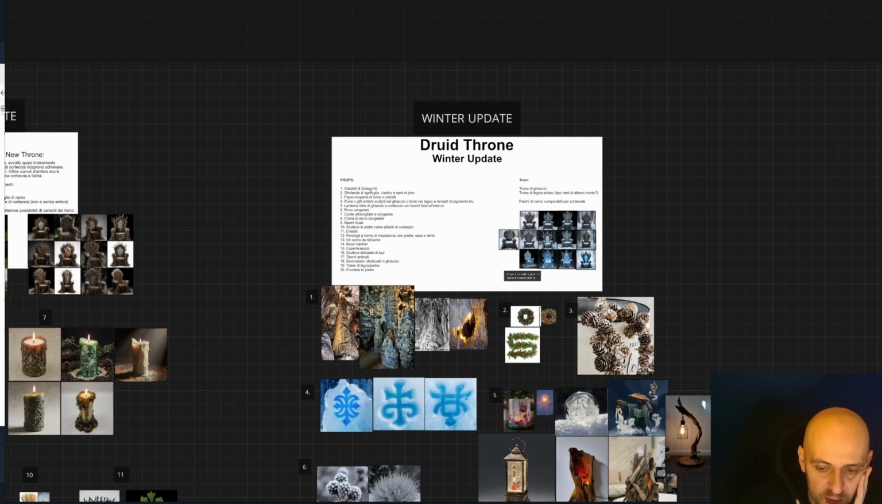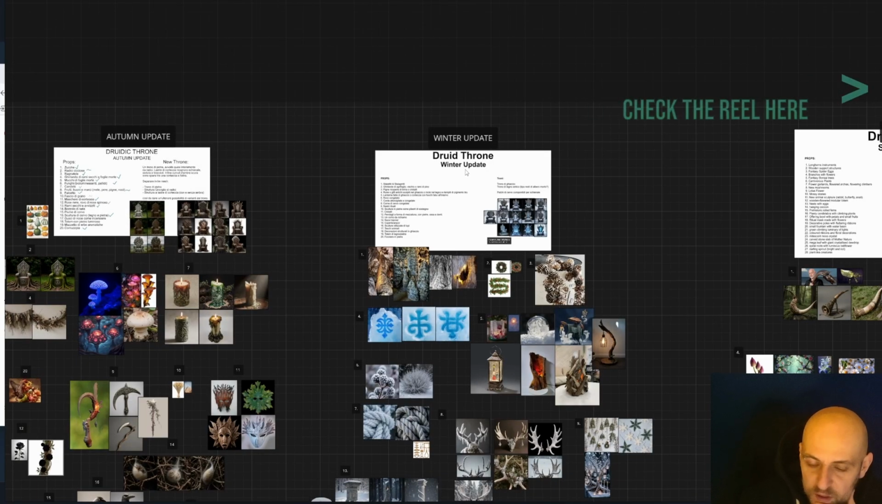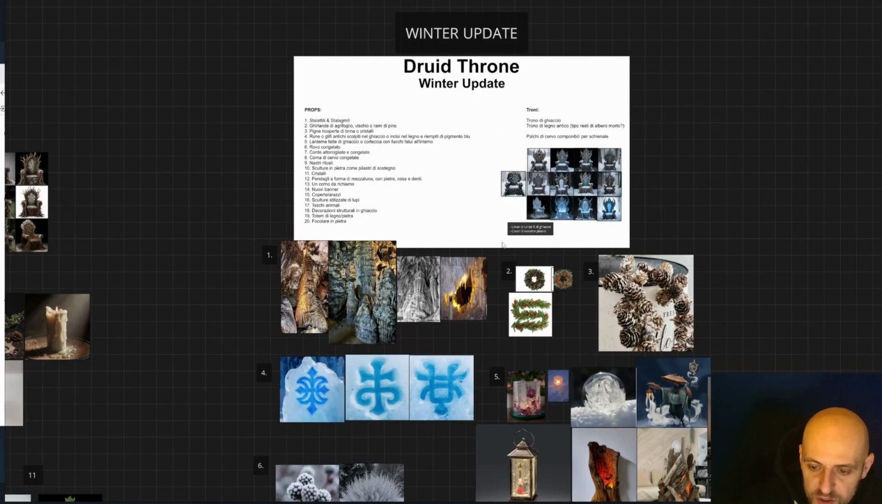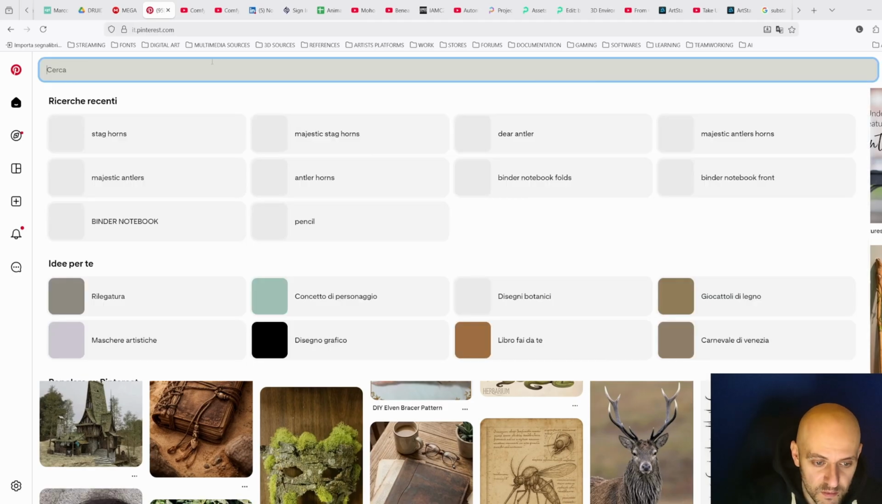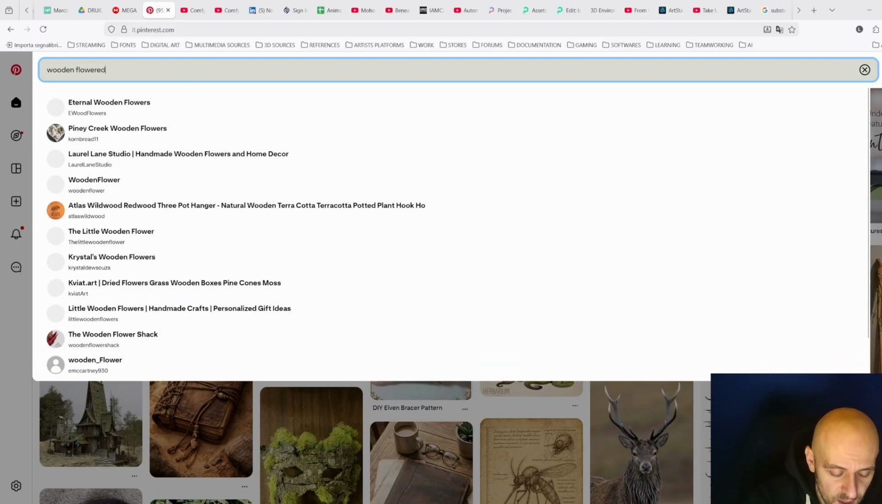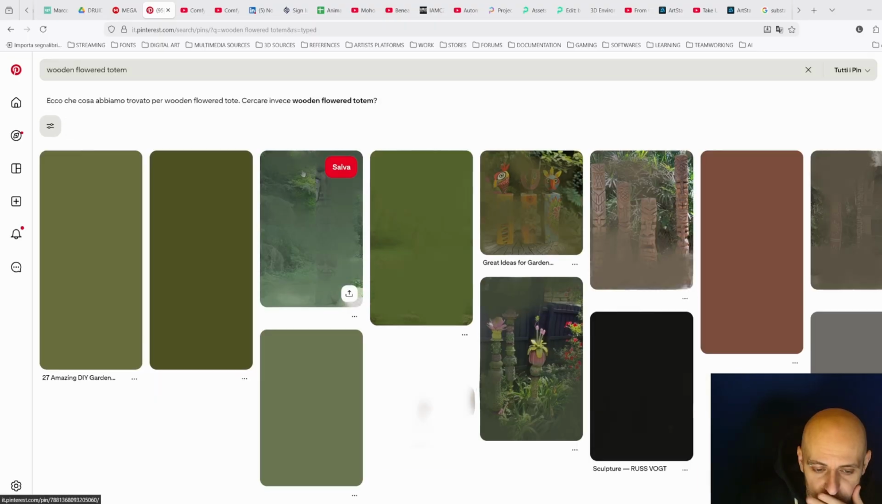First of all, I create a list. In this case, you can see that I have the Druid Throne, one of my asset packs that you can find in the link down below. Basically a list of inspiration, stuff that I'd like to put in my asset packs, on Pinterest or even Google Images. I'm pretty ignorant in the use of Pinterest as well, as you will see soon enough. So I will just simply write wooden flower totem and see what comes out.